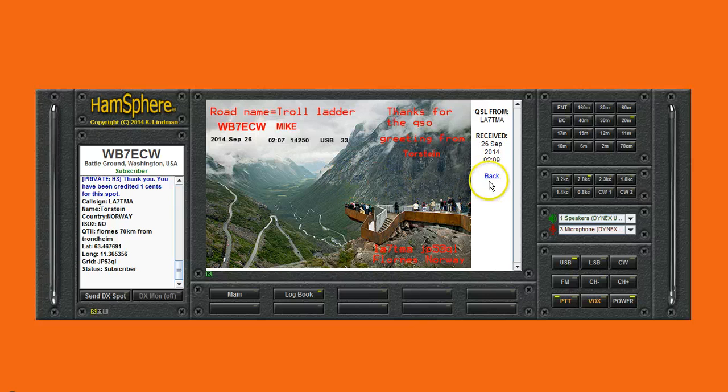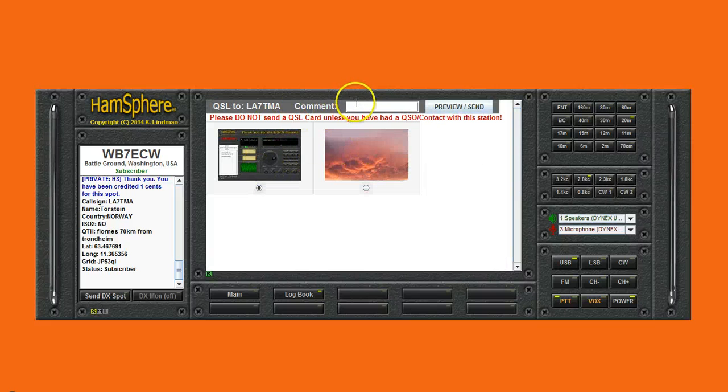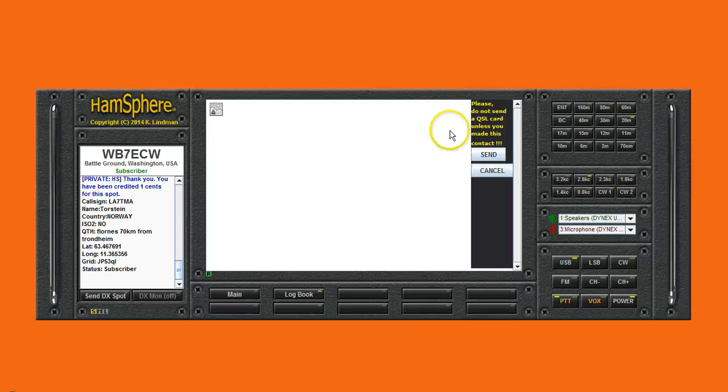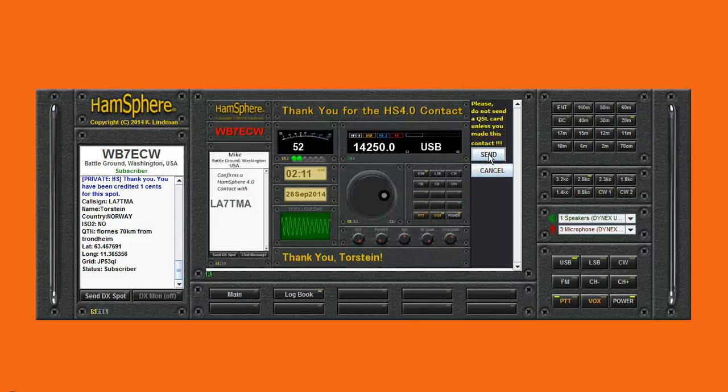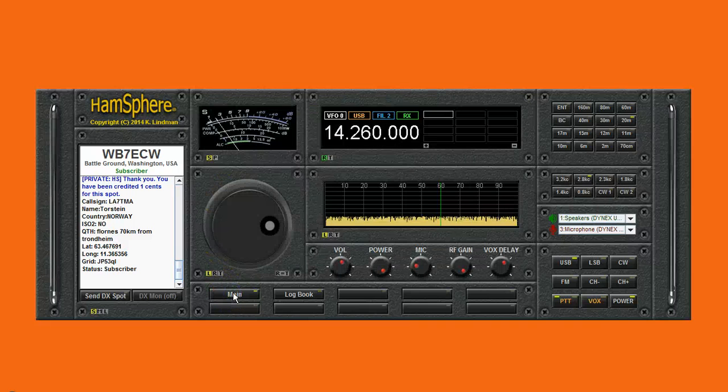QSL card, and so I will go ahead and send him one. Click on the S. I'll pick my HamSphere 4 and send him this card, and there we go. So it certainly wasn't a super strong QSO, but it worked.